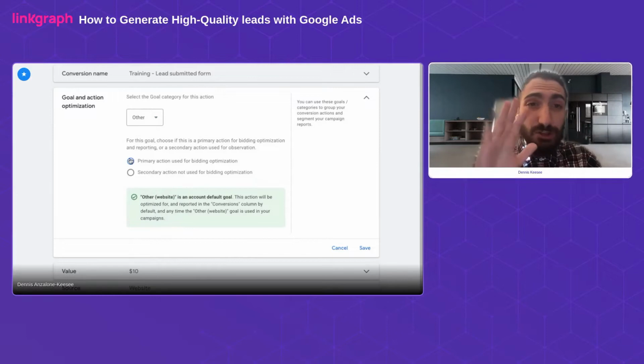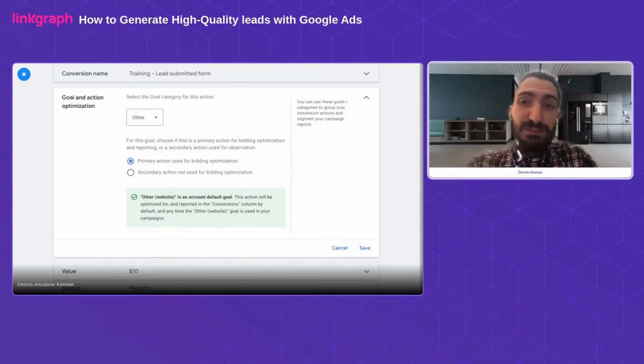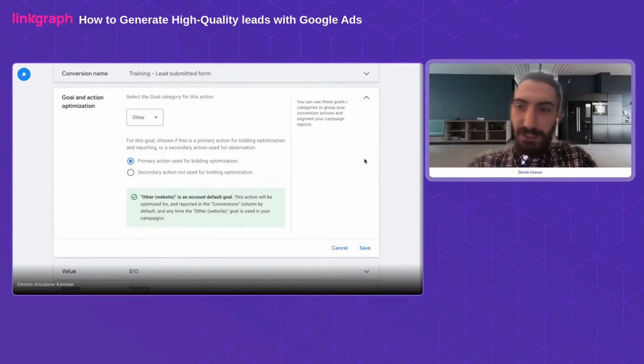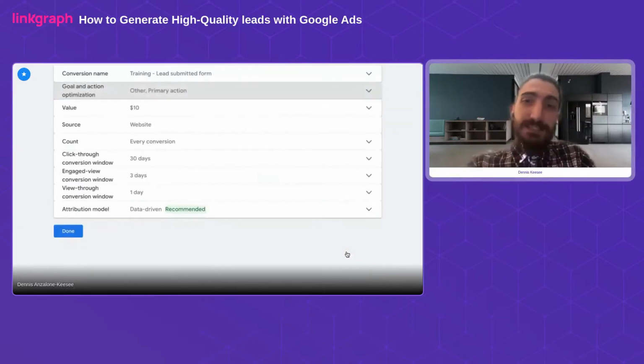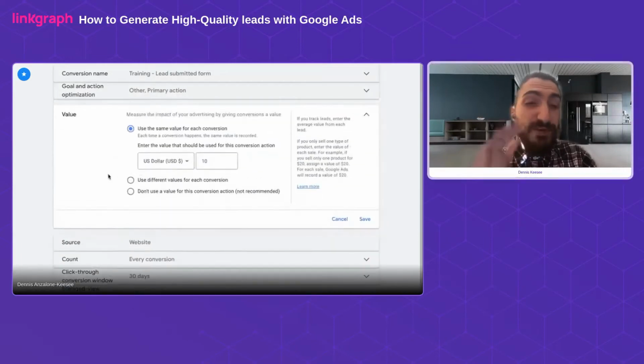But you need to make sure that this conversion is set up as a primary action so that it's actually used for bidding optimization. Once you're sure that it's set up like that, it's very important to assign a value to the conversion.